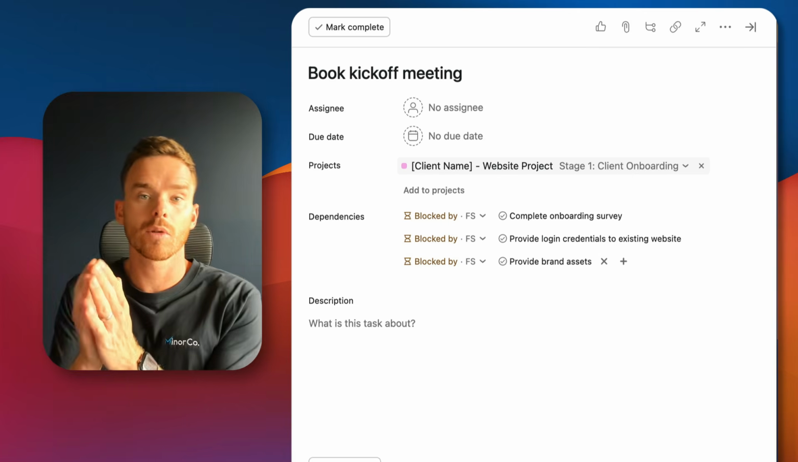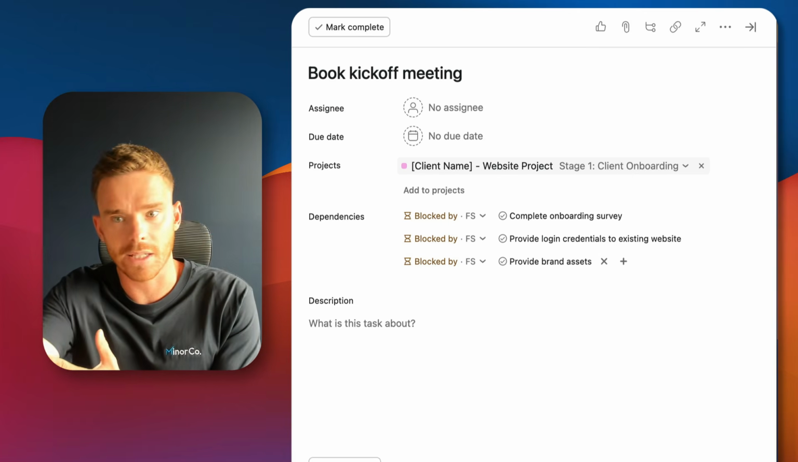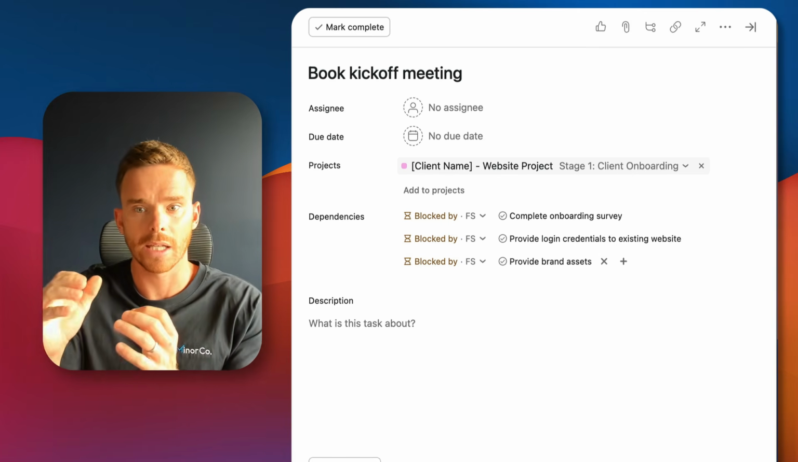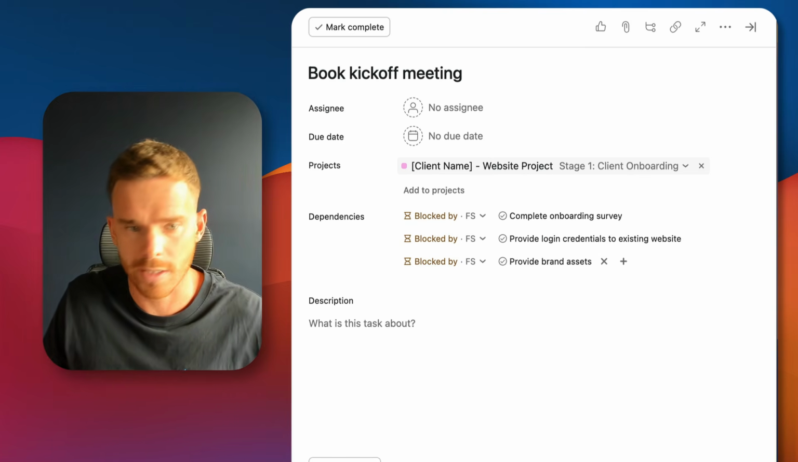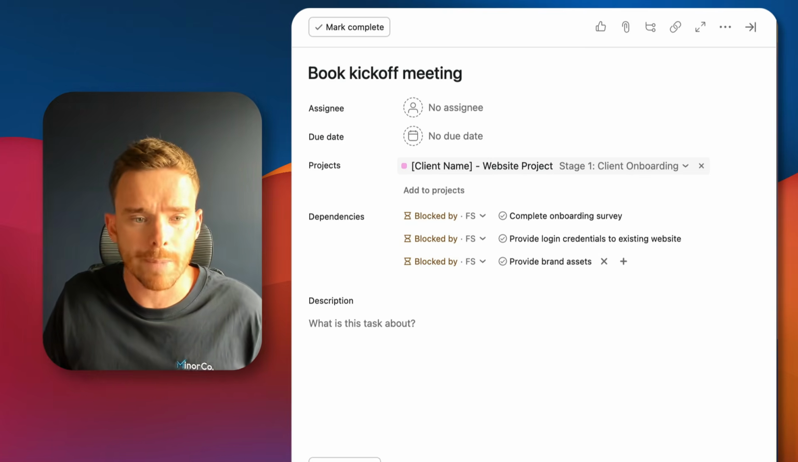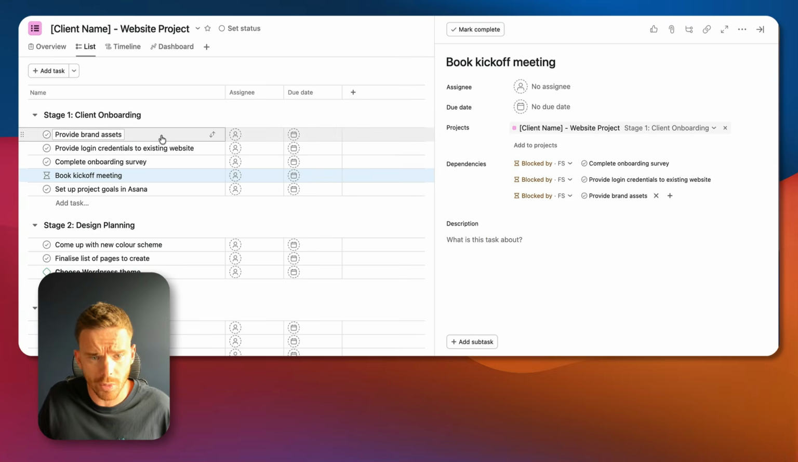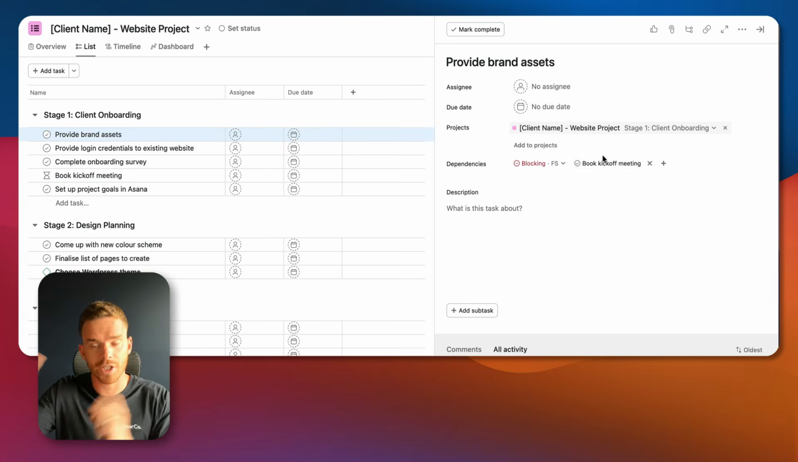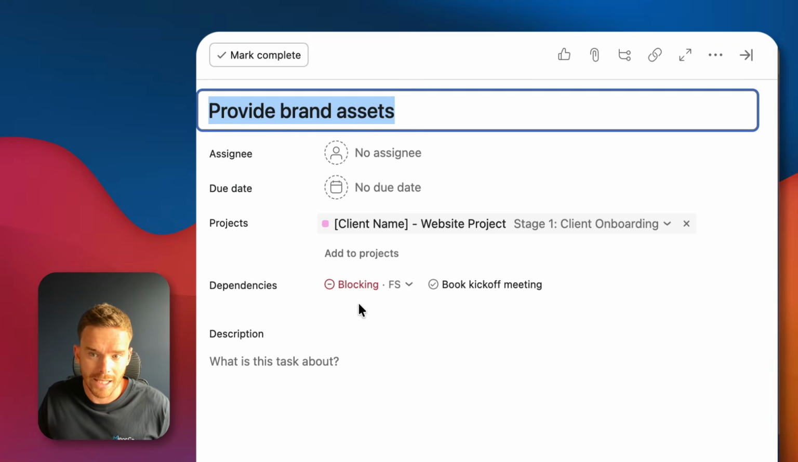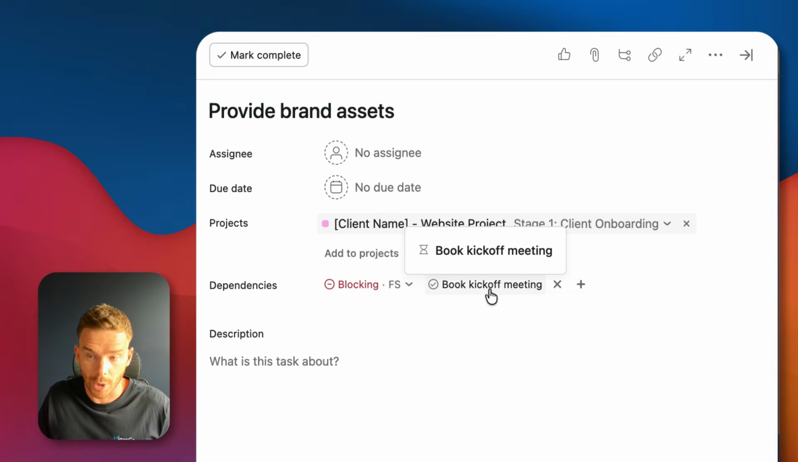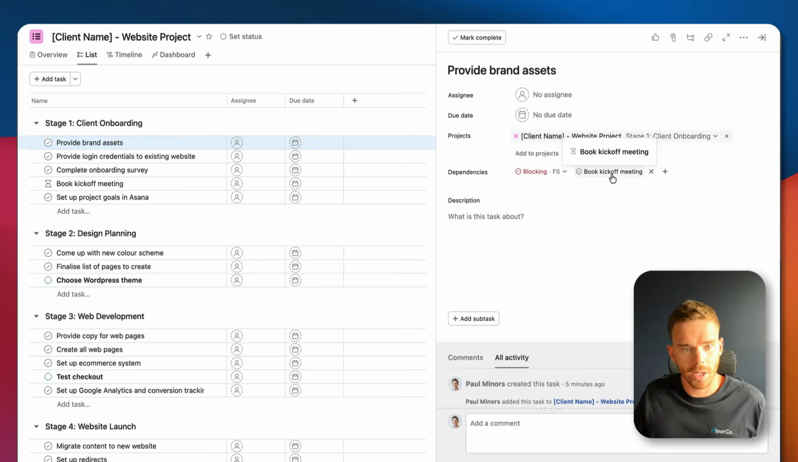And this is nice because it actually shows the client, in this case, who's going to be doing those tasks, hey, in order to do that kickoff meeting, you need to provide us with these things first. So it creates a lot more accountability and transparency. You can also see on these tasks, the reciprocal relationship is also visible now. So providing the brand assets is blocking the book kickoff meeting task. So it establishes a very clear relationship between the work.